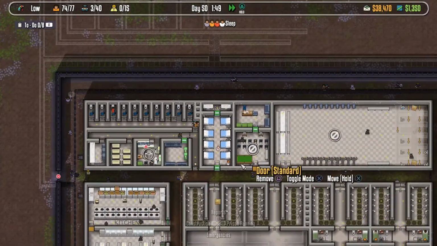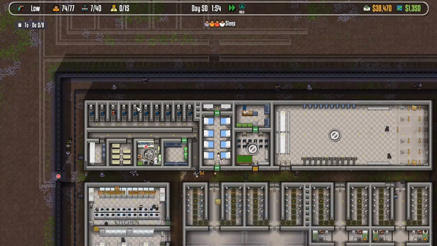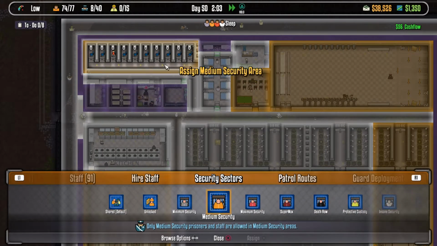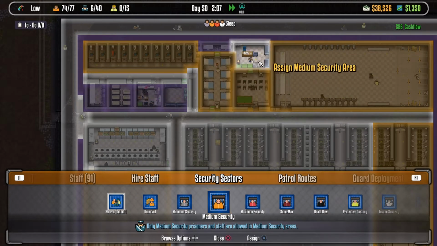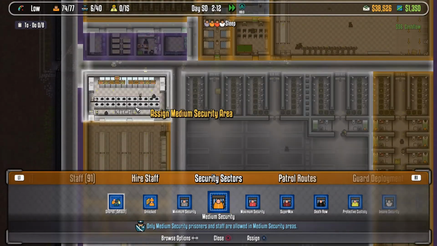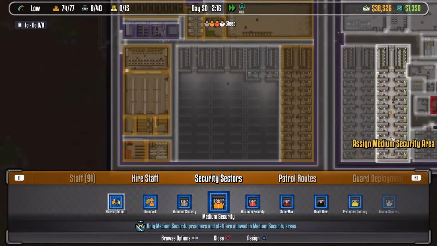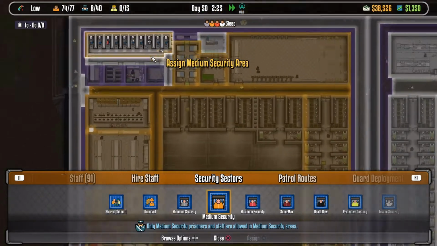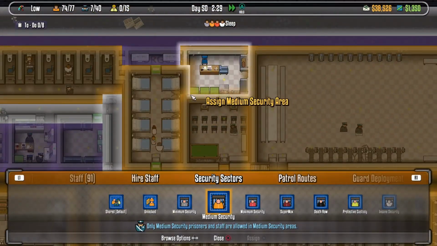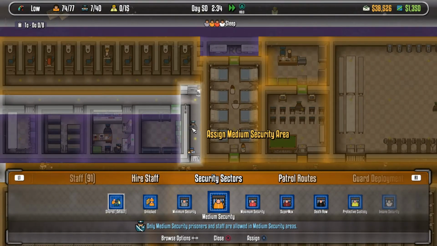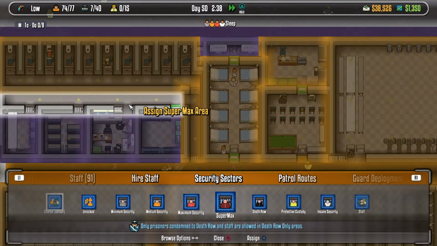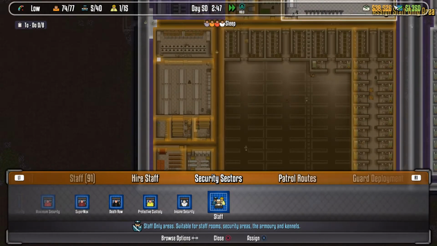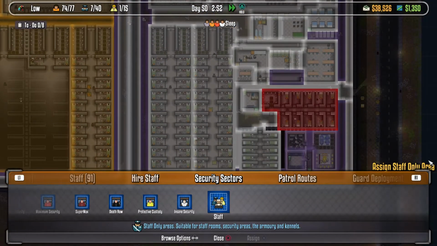I mean, these guys, that should be... Let's go over to security sectors. Yeah, that should be a minimum... sorry, a medium security. And so should that, really. And so should our kitchen there. And obviously that needs to be medium security. Everything here pretty much needs to be medium security. And that needs to be staff. There we go. Okay, so everything now is looking pretty much as it should in that respect.